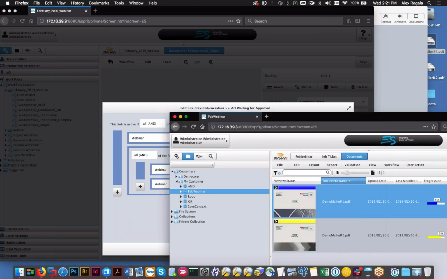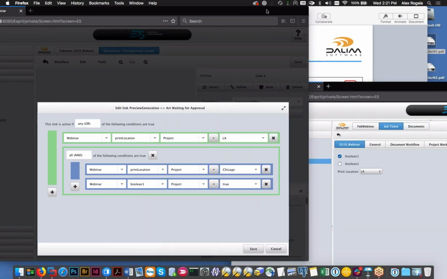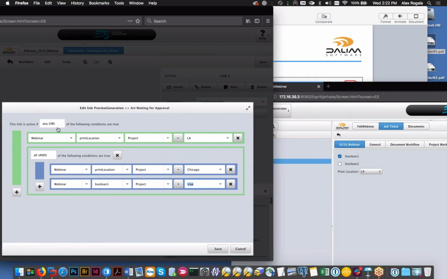So what this would mean is I'll set this up here to or. I'll set this to Boolean equals true. So this would say, on my job ticket, we have an or condition up here for the match criteria for this thing as a whole. So either the print location needs to be set to LA, or I need a print location of Chicago and this checkbox set to true. I would need either this one thing for the print location, or both a specific location and another piece of metadata in tandem.